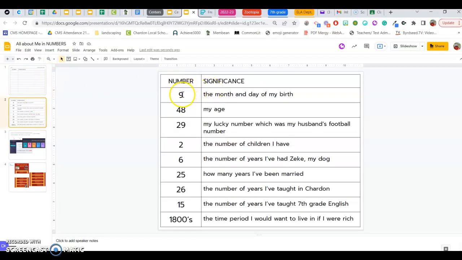The number 9 is significant to me because it's both the day I was born and my month, September 9th. Number 48 is significant because that's my age. 29 is my lucky number, and that was my husband's football number when we were in high school. It's always just been my lucky number. 2 is the number of children I have. 6 is the number of years I've had Zeke, my dog.